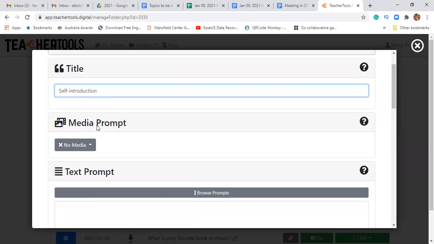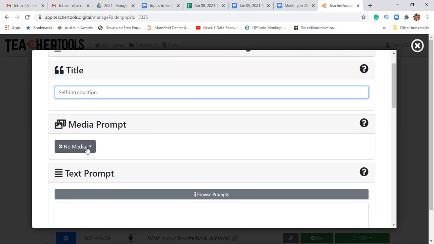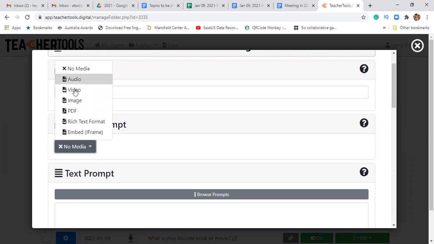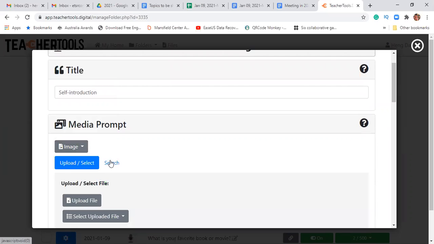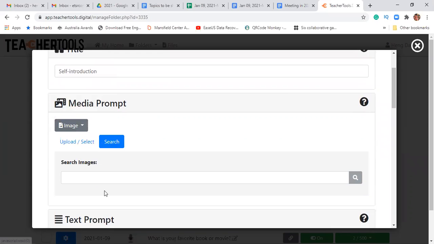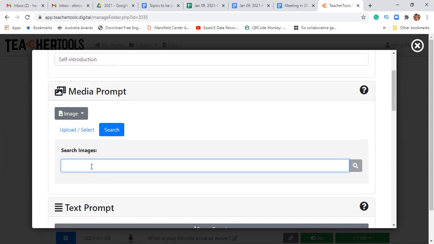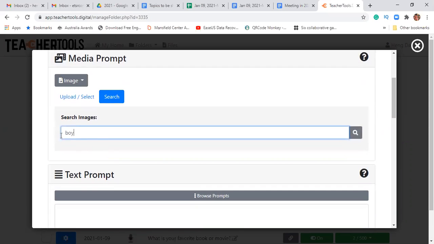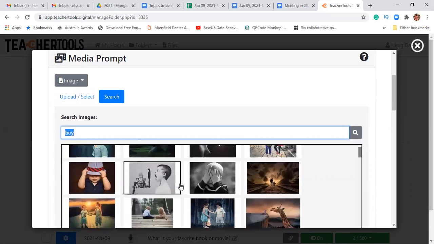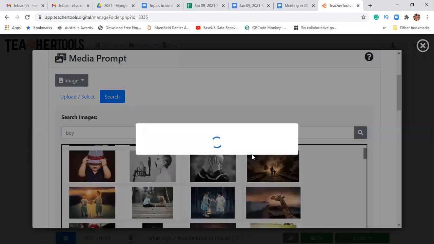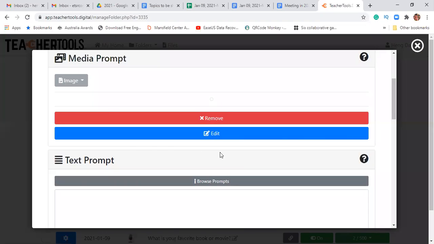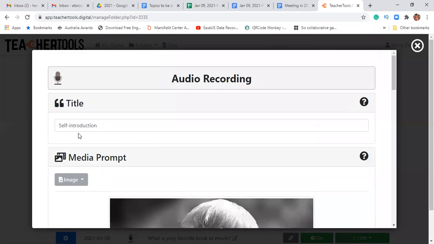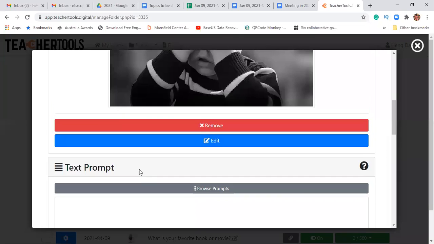Okay, because I want the student to record themselves and to introduce themselves. And whether I want this task with picture or with sound or with video, I want with image. Maybe I choose the image on the internet so that I don't have to upload. Let's see, a picture of a boy or a girl. Oh, okay. Let's put this picture to be interesting. And now this test is already there.